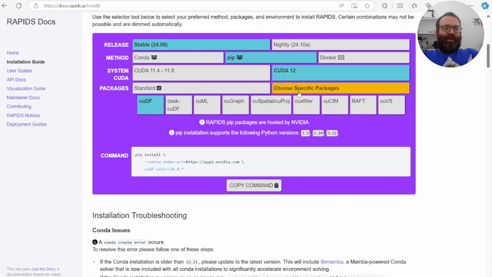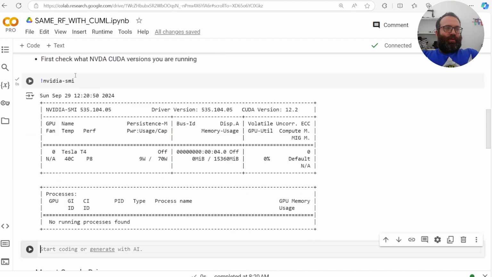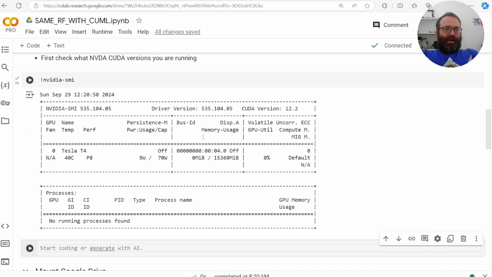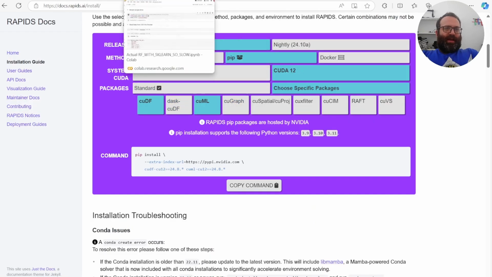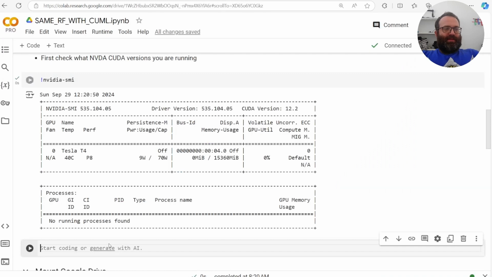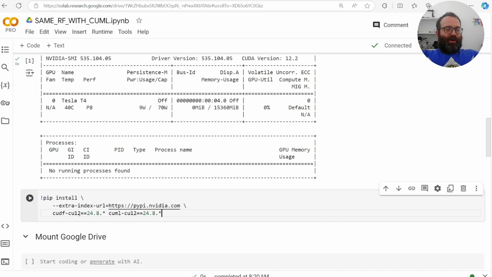In this video, it suffices to use cuML, and let's just add cuDF just in case. That's the data frame version, and we'll copy the command for installing. As you see, when you run this nvidia-smi, you get the CUDA version, because you need to know if it's 12 or one of the 11 ones. Okay, so now you have the command, and to install, you just do the pip install, of course. So I'll do pip install this thing.